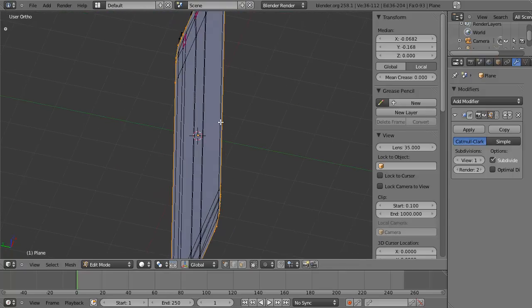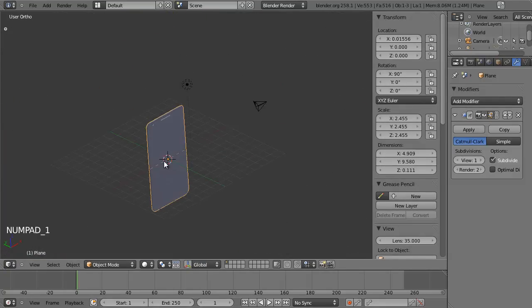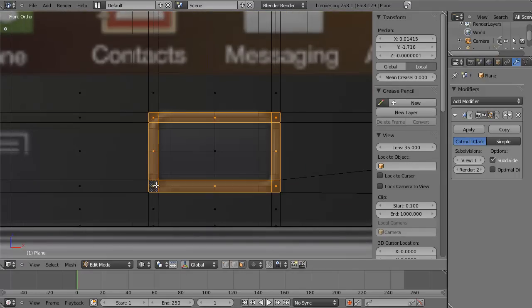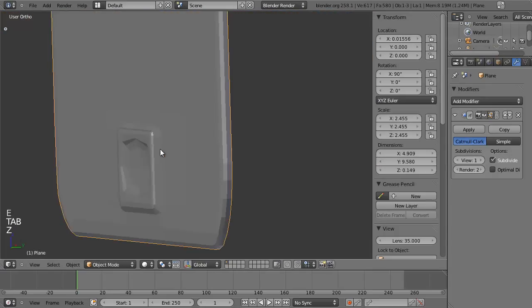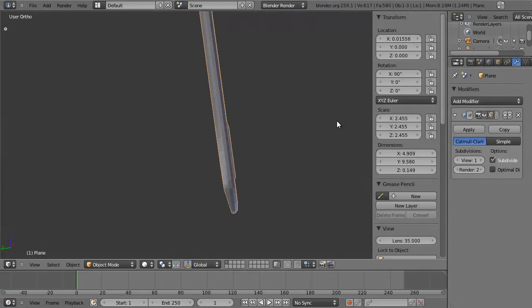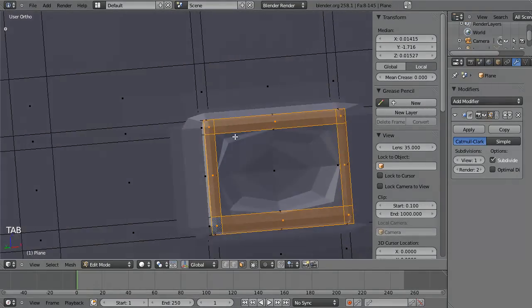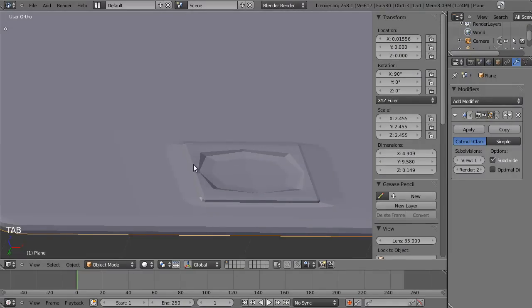Now I'm just grabbing all those edges there, and I'm extruding them backwards just a little bit, just to give it a kind of a lip, okay? Now coming down here for this button, I'm going to go into face select mode, and then select all of these faces here, holding down shift, and then extrude them outwards, okay? Now it doesn't need to extrude out very far. These smartphones are all trying to keep a very flush frontal face look to it. So just like that.